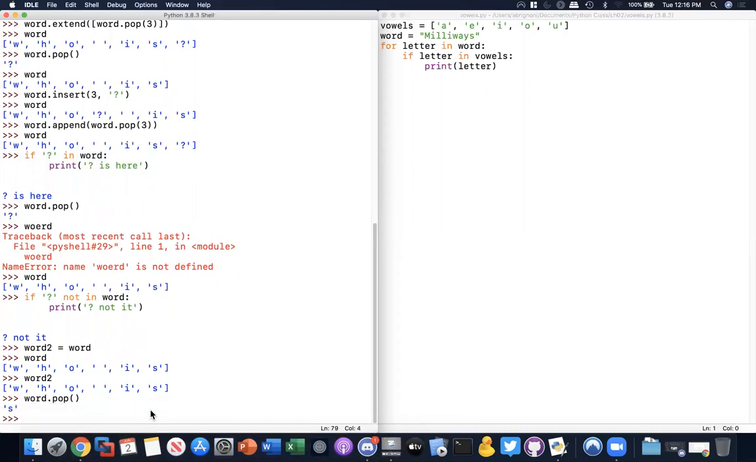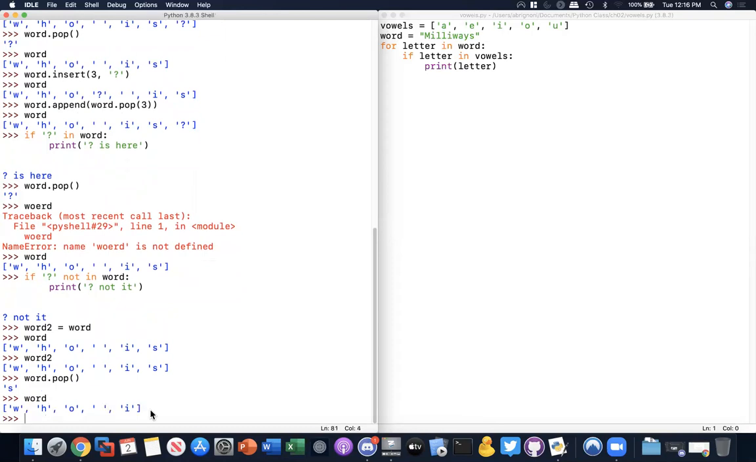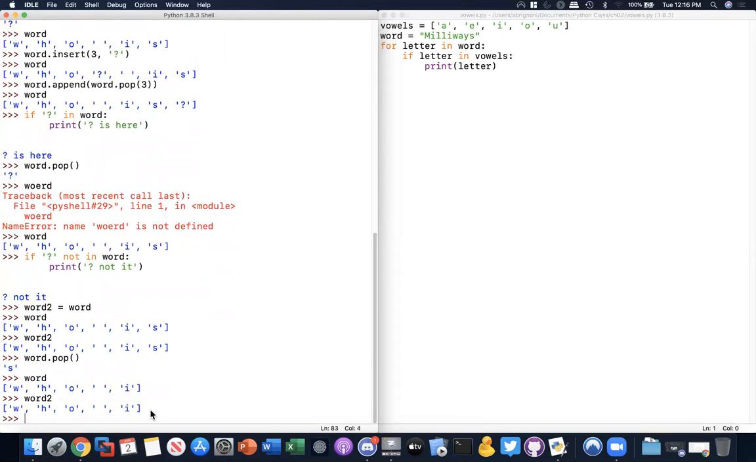So if I pop the last item of that list, which is S, and I write word, you're expecting it not to be there, but if you write word2, it will not be there also. And this might not be what we want. Using the assignment operator, these two lists are sharing the same object behind the scenes. And that might not be what you want.